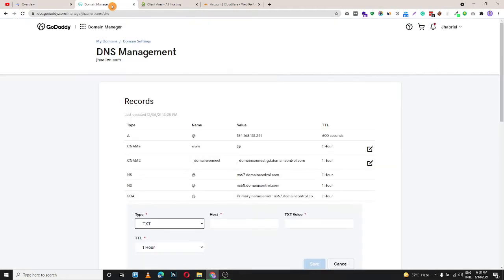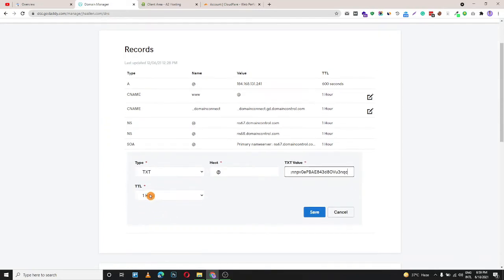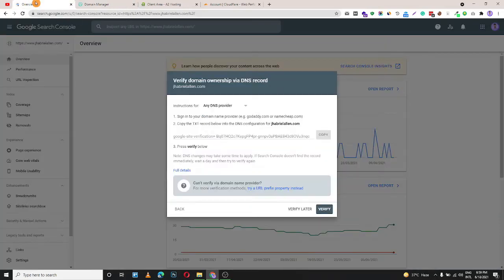After that, go to the domain, and here you will have to type @ in host, and in TXT value paste the value you copied, leave it as it is and click on save. After that, when you click on save, you have to go to your Search Console and click on verify. Sometimes it takes 5 minutes, or in most cases it takes up to 24 hours. So be patient with the changes. It will work after some time.